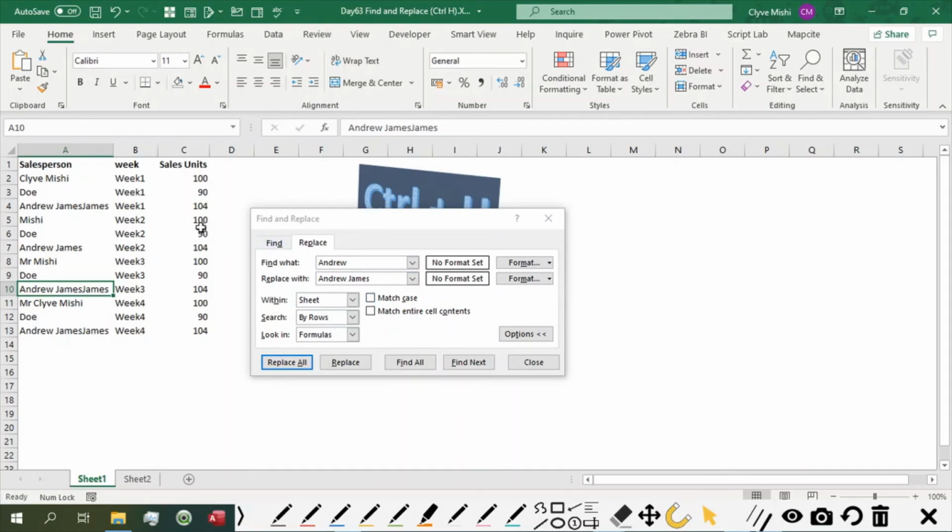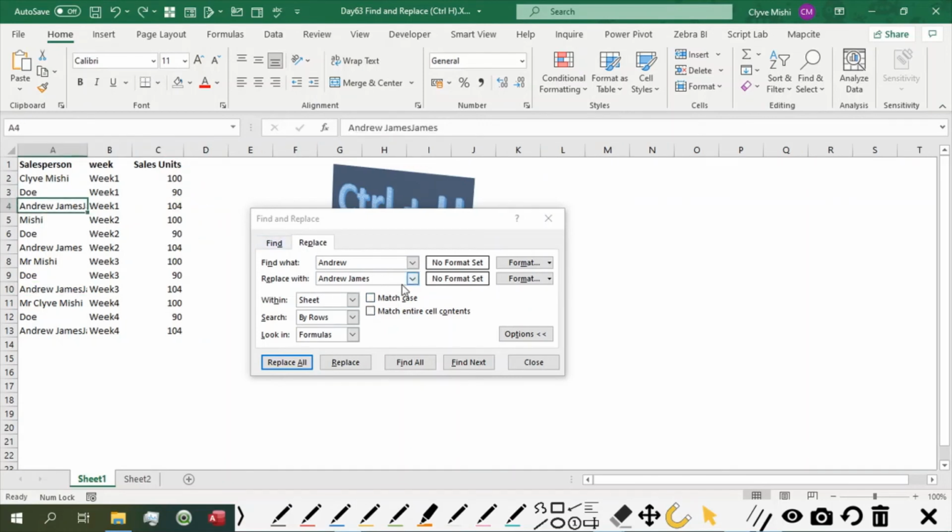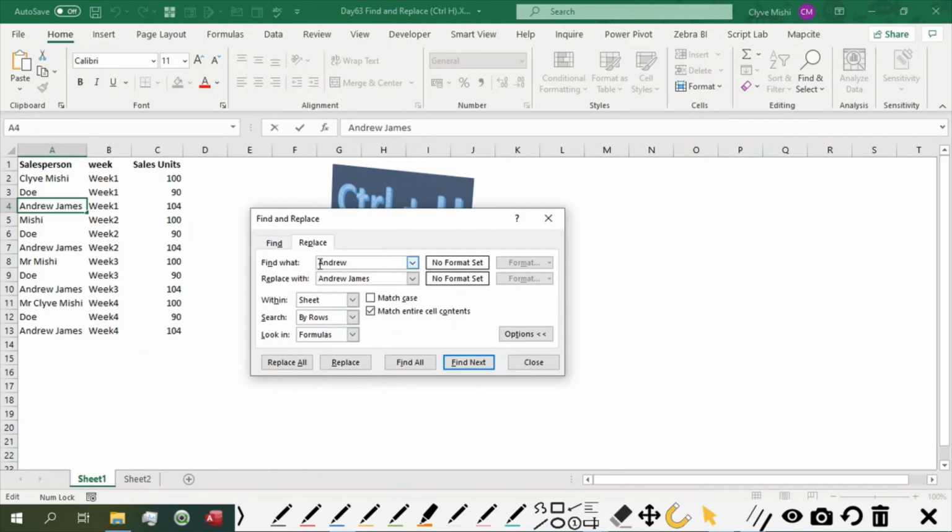So to avoid this, if I just do Ctrl Z, you can actually say, let's match entire cell contents. And then, let me do another Ctrl Z, sorry. If you say match entire cell contents, then you can say replace all. You can see now the only one that has been replaced is the one in cell A7 and nothing else, because here we had Andrew James, but we are matching entire cell contents with Andrew and space only.